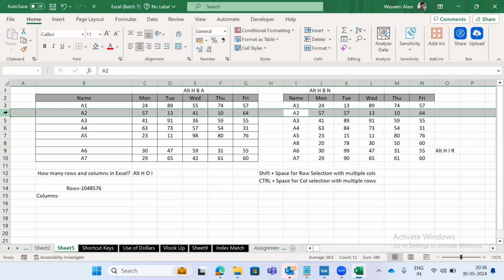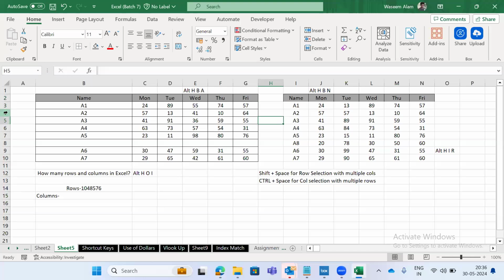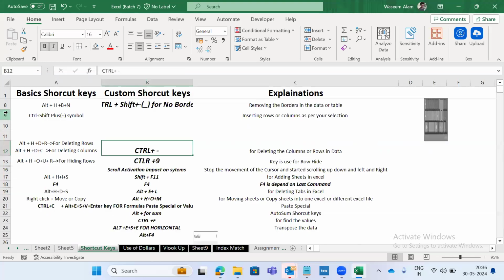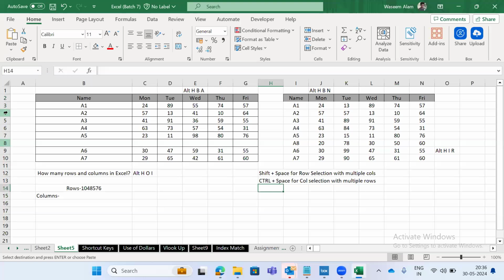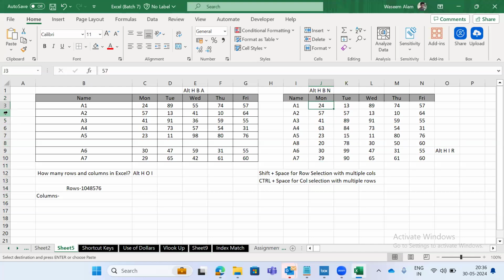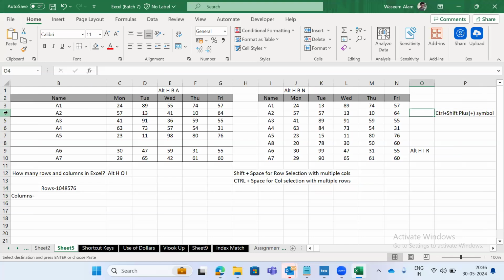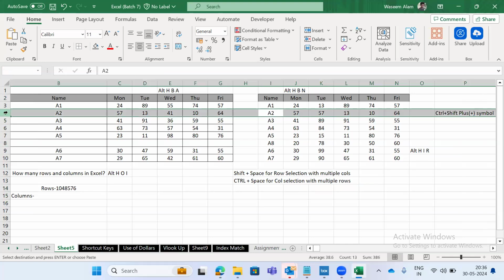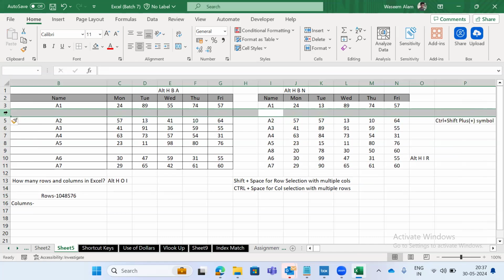If I select row number 4, now press Control Shift plus. Control Shift plus, which one? This one. No, this one, sorry. This is your custom shortcut key. Control Shift plus on the keyboard. Hold your Control button and press Shift. Then hold these two keys and press the plus button. Understood?